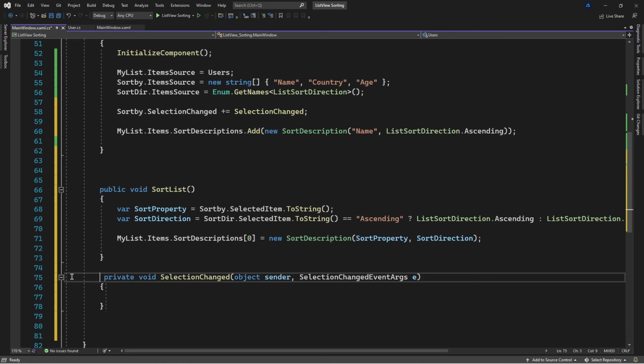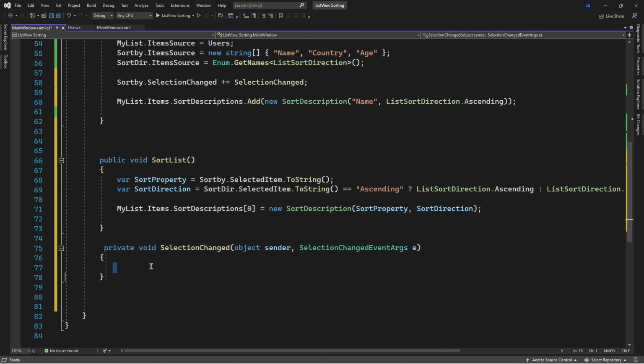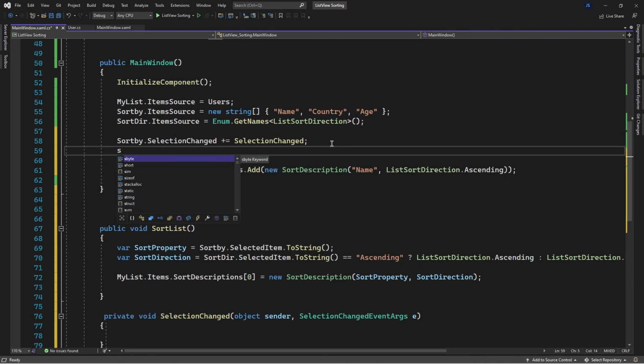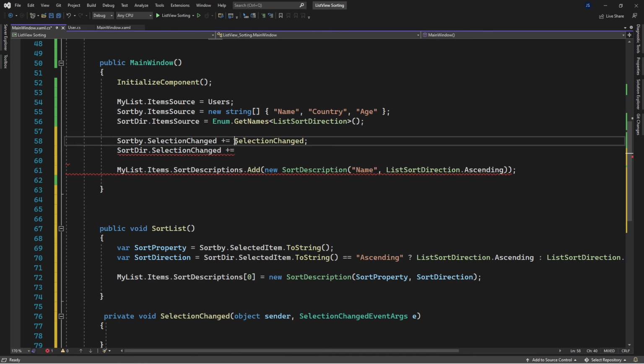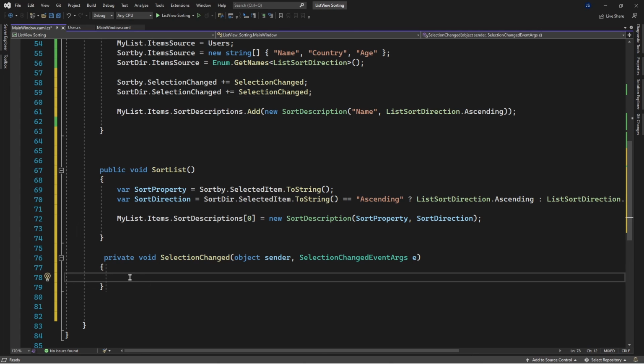So whenever the selection is changed on the sort by combo box, it's going to execute the code here. I'll do the same for the other combo box, which is the sort direction. So whenever we change the sort direction, selection changed. Now for this, I'll point it to the same event handler. So I'll just copy this and paste. Basically what this means is whenever the selection changes on the sort by or sort direction, this function will be executed here.